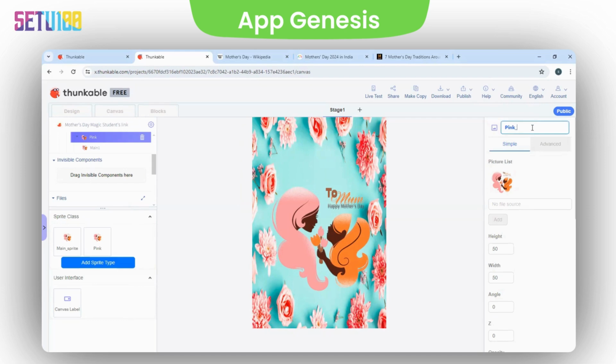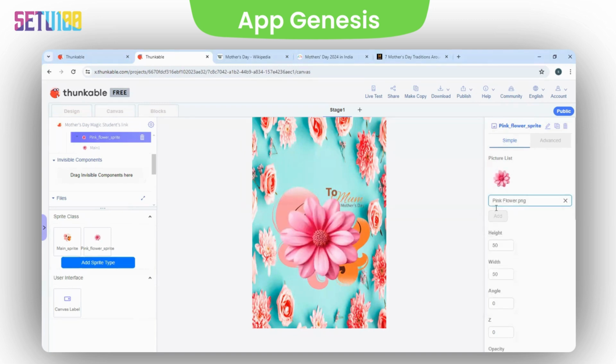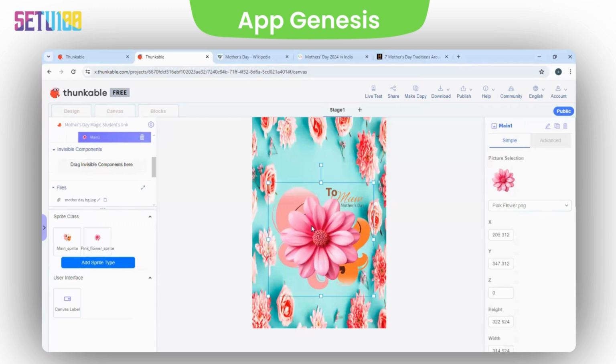So we have to write it down, pink flower sprite, like this. And from here, I'm just going to make selection of a pink flower and let it be added, and let's do it. Now make a selection of it and give it a costume name. So I'm going to give it a costume name, pink. I'm making it very short.